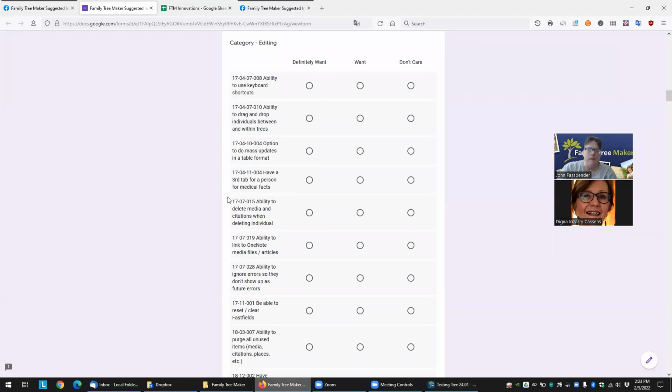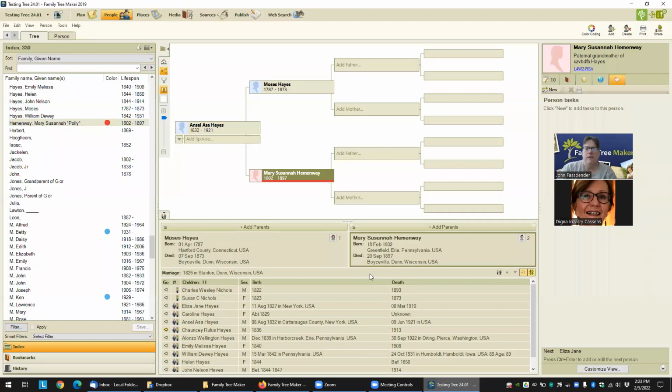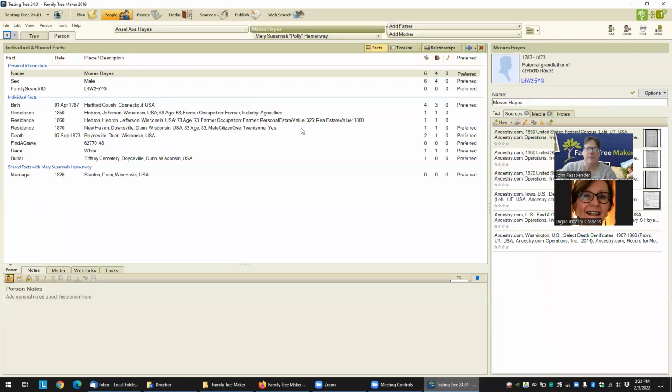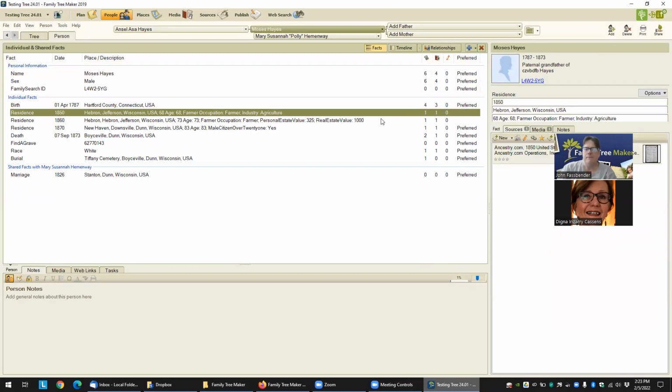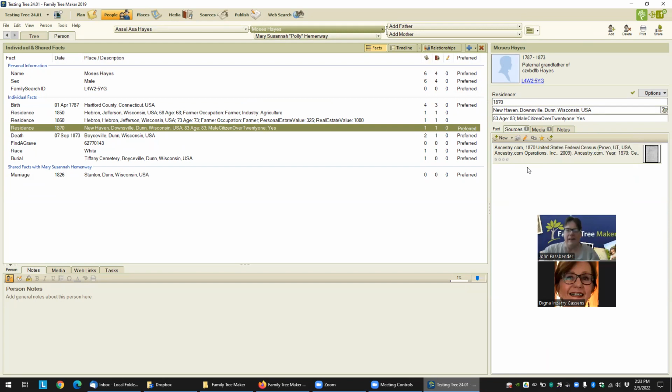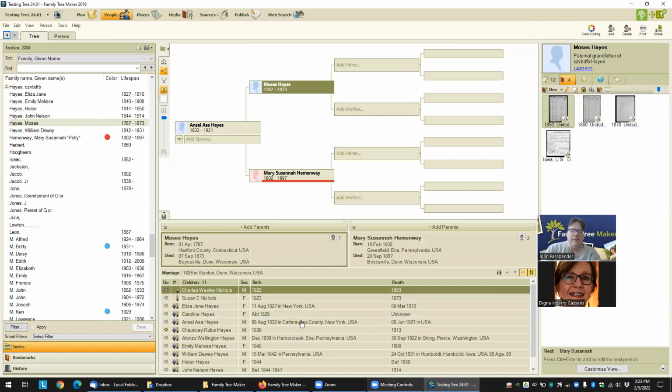Where was I? Oh, okay, ability to delete media and citations when deleting an individual. Because right now we can delete a person. I could delete this Moses, but this media will remain, and any citations for him will remain. So they'll be in the tree as unlinked. That doesn't really hurt anything, but if you want a nice tidy tree, they are still in there. And the media would still be in your media directory and likewise taking up space when you do a backup.